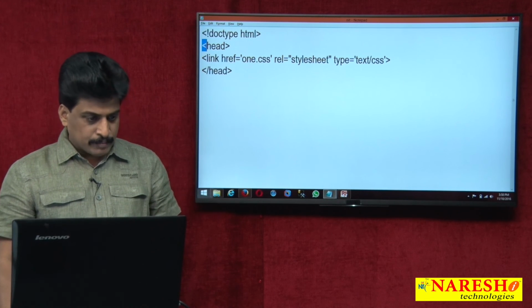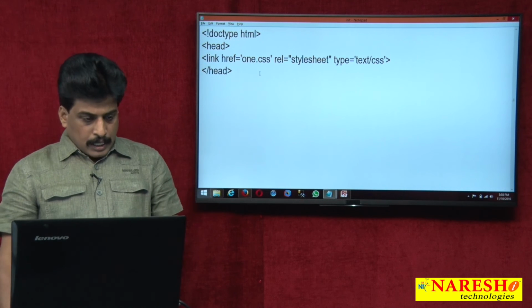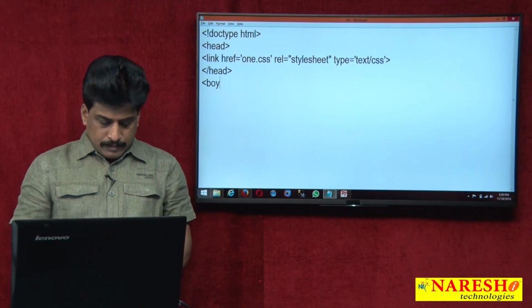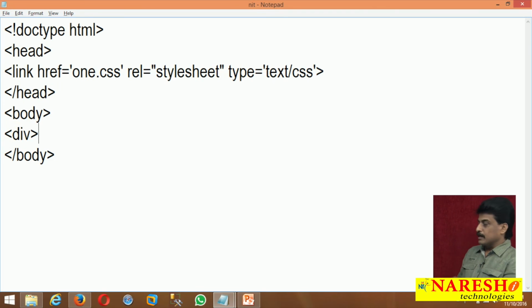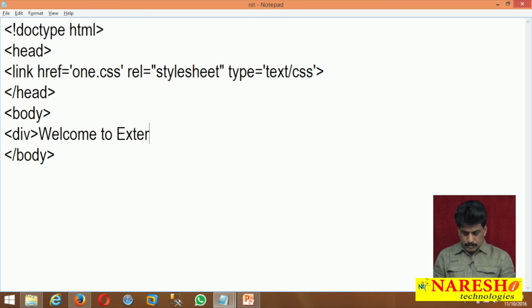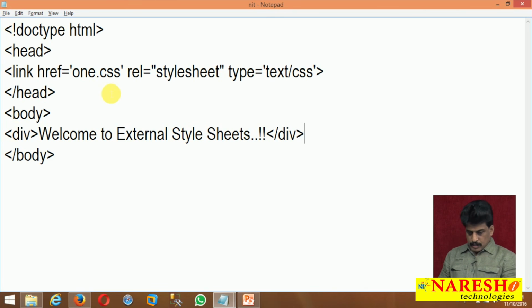How can you say? Angular brackets clearly available. Now for example, I am coming to body level, and in body level, that selector name I need to call. What is that name? Div. Yes, see how I use now angular brackets. It is a tag because it is HTML file. Now, welcome to external style sheets. Div close means selector close. So once you closed, yeah, I am running.